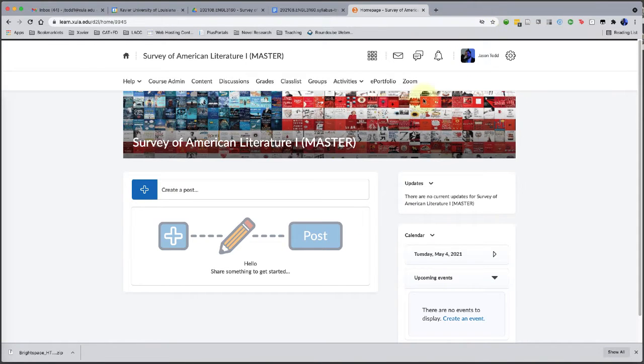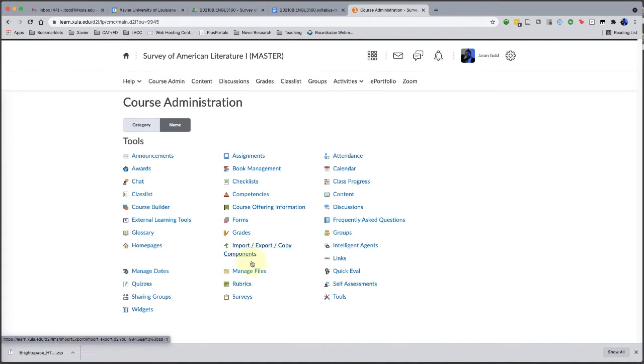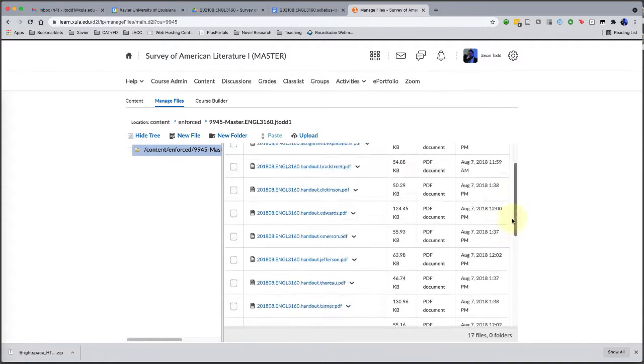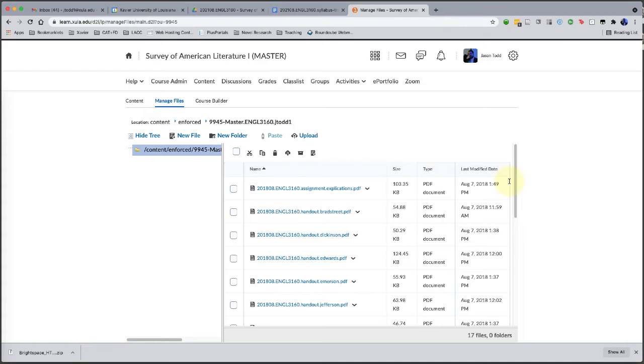Now we want to go into Brightspace, and one thing to remember is that you need to install the templates for every single class. So download the zip file once, and then go into your class, click on Course Admin, and go to Manage Files, which you may have not looked at before. You'll probably have some files in there. This is one of my master course shells. Different classes will look differently. Make sure you're in the main folder for that class.